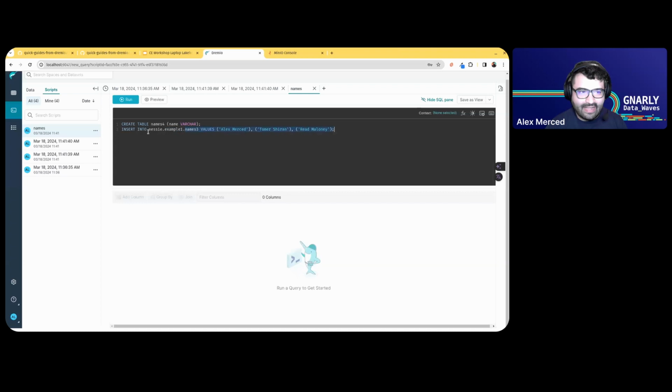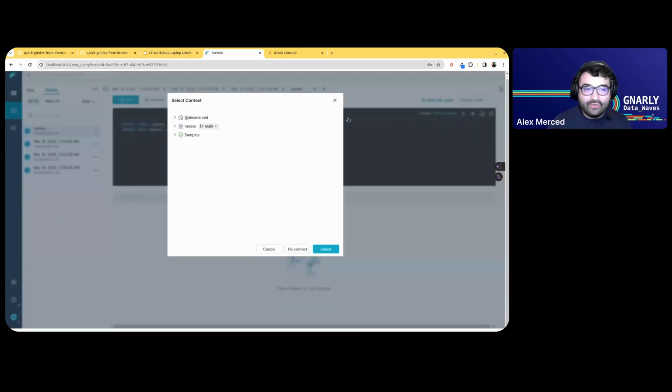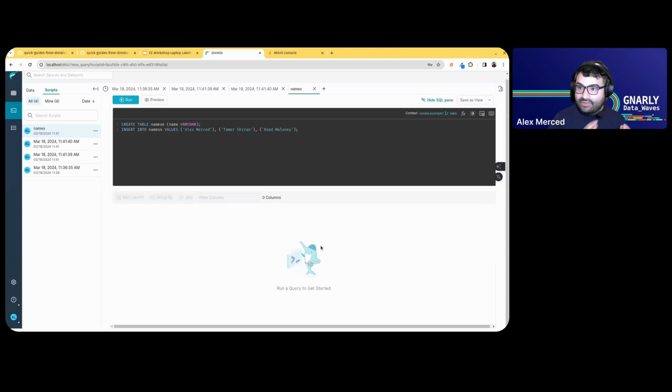But let's see here. I go to names for here. Now wait a second. It's like, Alex, it doesn't have the fully qualified namespace. How is it going to know what you want to do? Well, there's this little thing right over here called the context switcher. What I can do here is say, hey, this query that I'm about to run, I want it to run in the context of this example1 folder. So that whole nessie.example1 is now assumed.